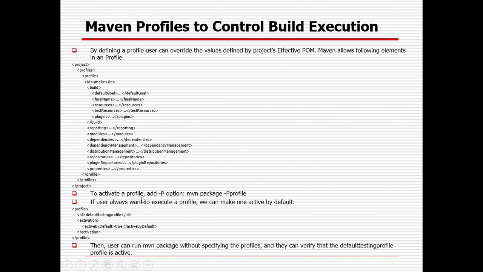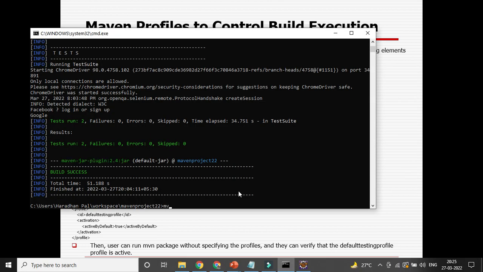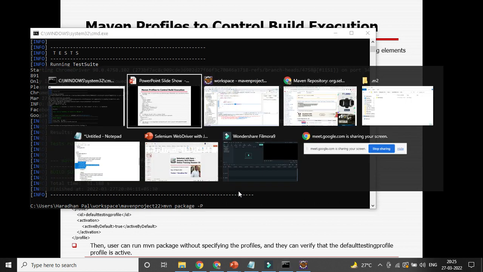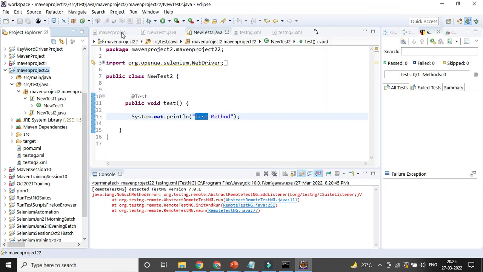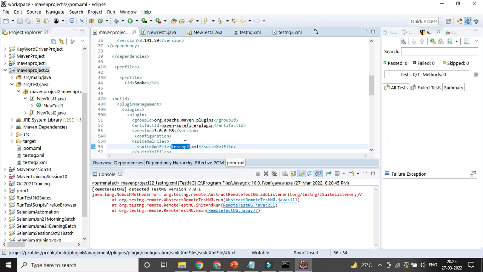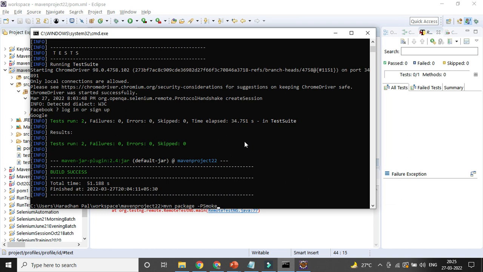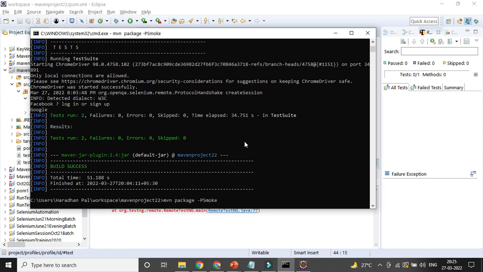If you want to activate a profile, you need to run it this way: mvn package -P and the name of the profile. Okay, so mvn package -capital P and the profile name, right? So here I am having two profiles, right? One is the smoke profile, it will run test case 2 based on the testing.xml file. So I will give the name here, smoke. Let's see how it is running.